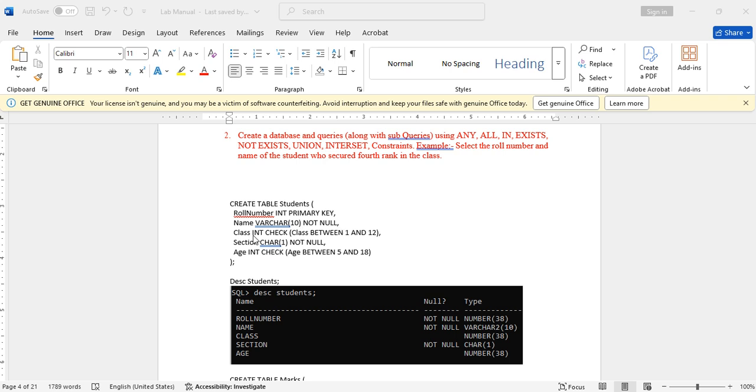And class should be an integer, and I have put a check constraint: class should be between 1 and 12. It means you should not give a negative value to the class, or an integer value more than 12. Then section, which will be 1 character, and it should not be null. And age is also an integer, and the value of age should be between 5 and 18.